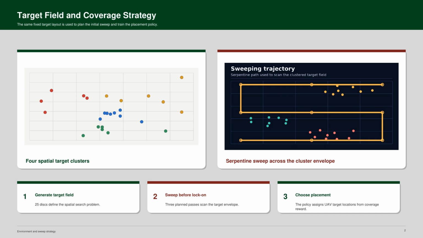This makes the experiment repeatable, which matters to us. If the layout, trajectory, or policy changes, we can compare coverage results under the same search conditions. After the sweep, the system uses the target information to choose drone placements that maximize the number of covered disks while reducing unnecessary overlap.